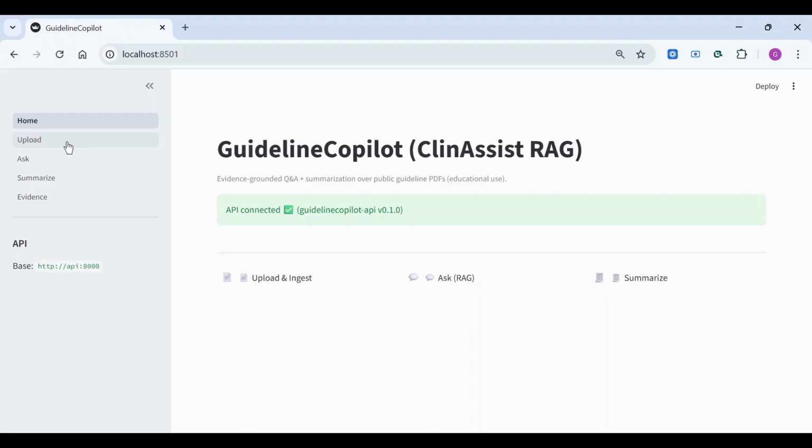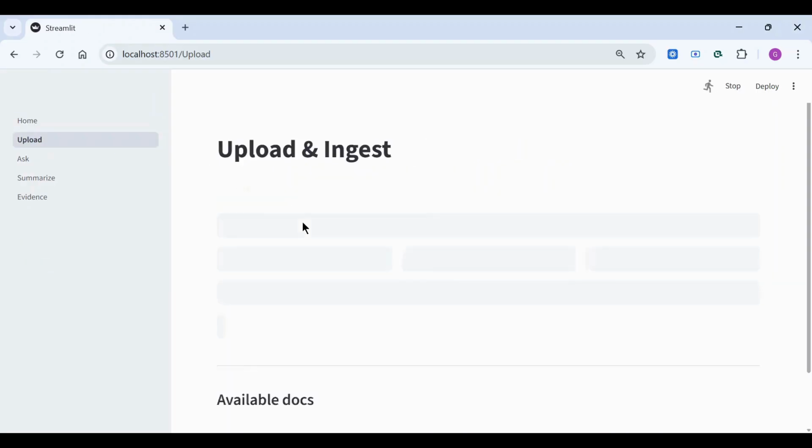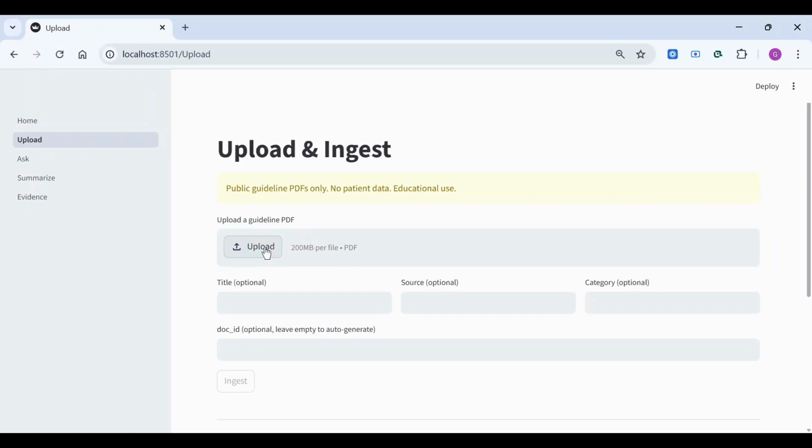Let's start with ingesting some files. So you go to upload. We are going to upload the WHO guidelines on hand hygiene in healthcare. That's a 270 page clinical guideline document. It's 4.3 megabytes. Let's upload. I have already downloaded it. You can see it's 4.3 MB.